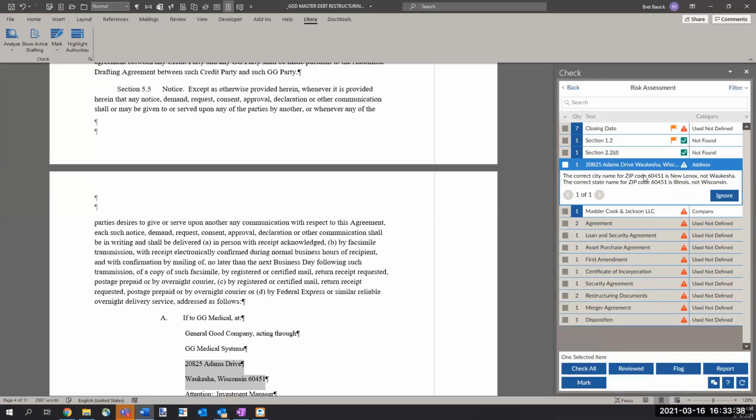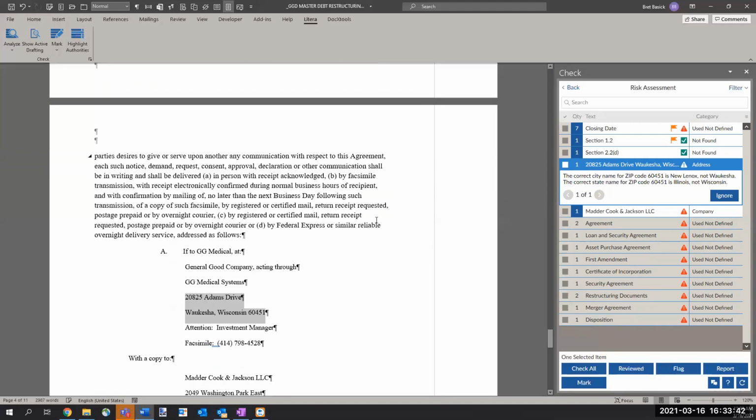Moving down the line, we see that we have an address here. And this is another really cool feature that works similarly to that date feature that we saw. How would a human be able to see this and just know? So what it's telling me here is that the correct city name for the zip code of 60451 is actually New Lenox, not Waukesha. And New Lenox is in Illinois, not Wisconsin.